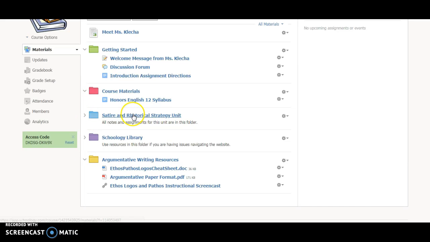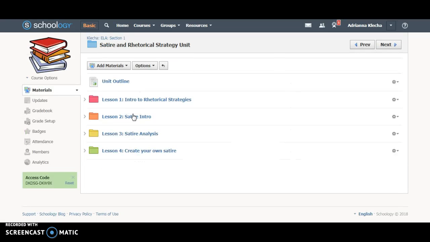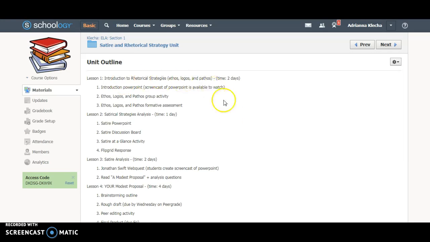So jumping into the satire unit that they'll focus on, I included a unit outline just because, while the syllabus does outline it, this focuses more on just these 4 lessons, so they know they're hitting everything in the order that they're supposed to be completed.